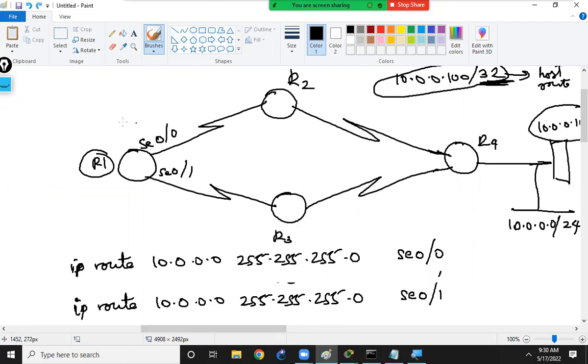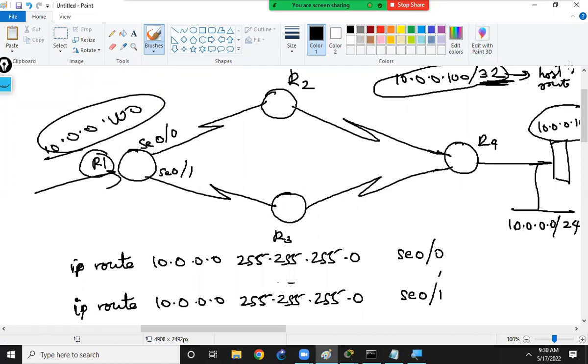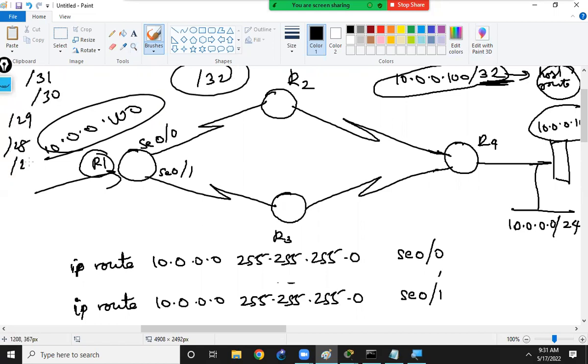Now whenever the router receives a packet for 10.0.0.100, it's going to check whether it has got a host route or not. That means /32 is present or not. Do we have a host route here? No. Then it will look for /31, then /30, /29, /28, /27, /26, /25, /24. And in /24, how many routes do you have here? Two routes. If you have two routes for the same prefix length, then as I told you, it will get load balanced. That is where it will get load balanced.